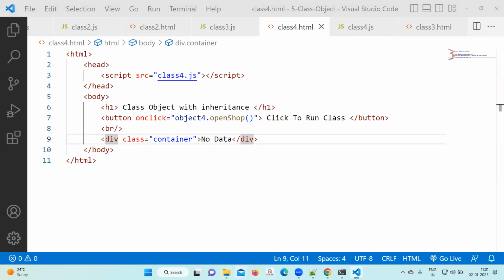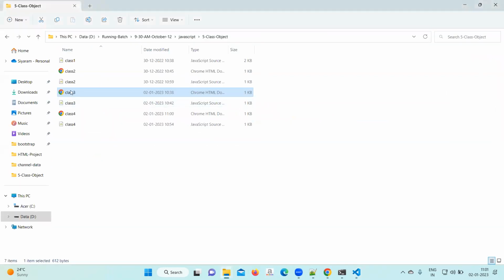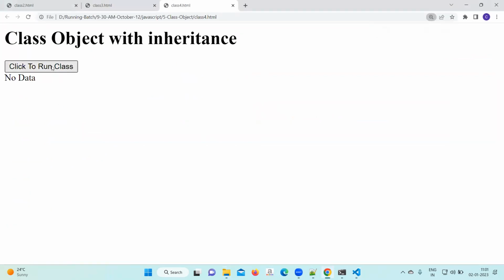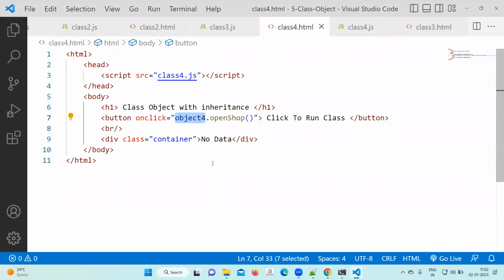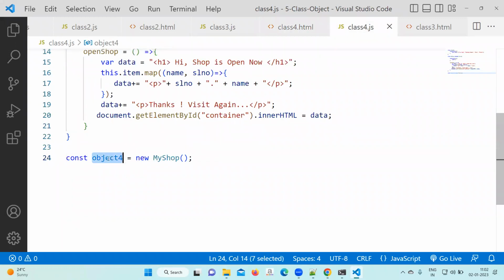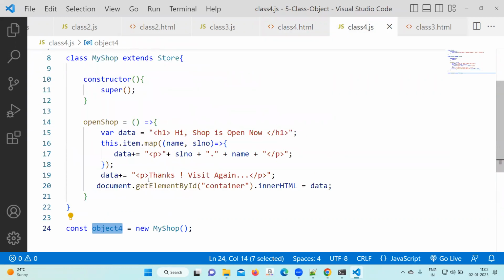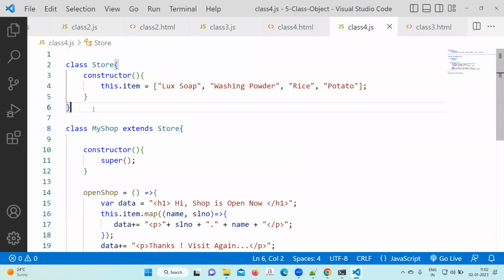Run this file, check once whether data is coming from the parent class or not. Error. What is that error? I called the class object 4.OpenSop. We have object 4.OpenSop only. OpenSop is clear. This is also correct. This is also correct. So what?